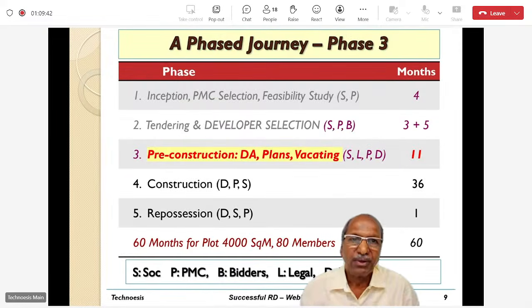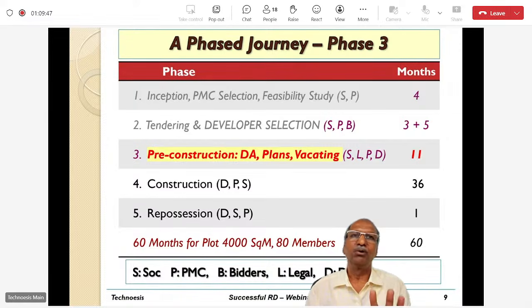Just to keep this phase in the entire gamut of the redevelopment project, I always show this slide for every seminar or webinar. Now we are at stage 3, highlighted in yellow, pre-construction, wherein the development agreement, plans, vacating, etc. happen. It takes about 11 months. How that figure of 11 months comes is given on the website. If you go on adding all the months for all the activities, you will end up at 11 months. I take it as 12 months or 1 year.